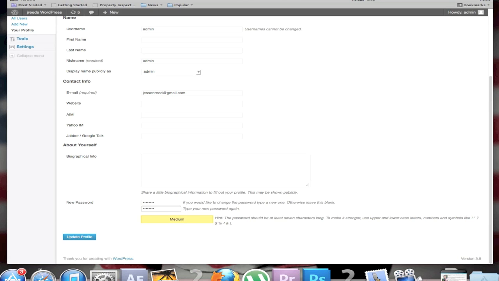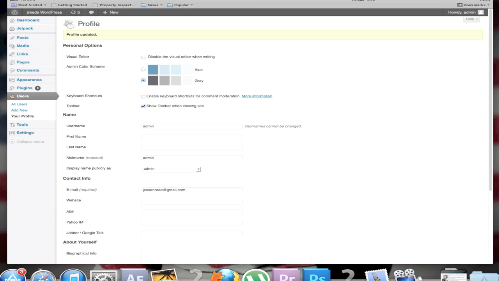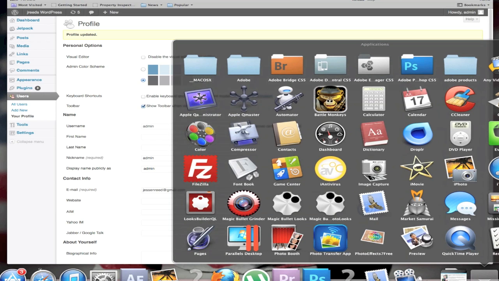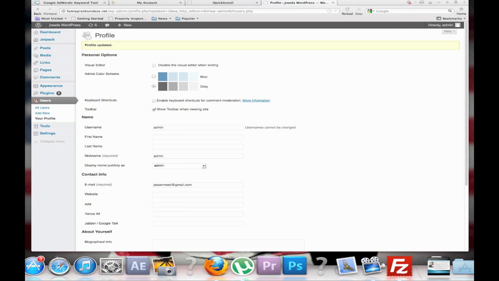All right, and I did that, and that's done. So now my password is updated and loaded. All right, so now whenever I want to log in, I already know that it's admin and my password. Okay. So now I've got to get my plugins over.